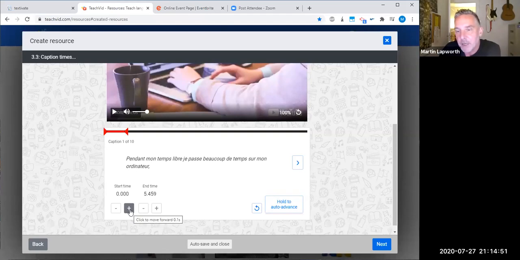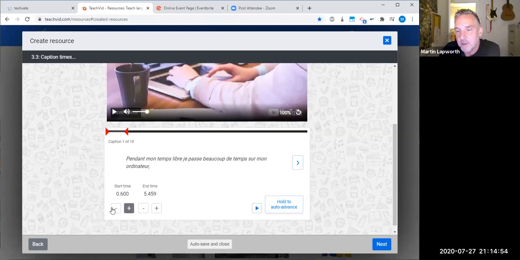So what I'm doing there is clicking on that hold to auto advance button, and what that's doing is auto advancing the video, and then I release it when I'm ready to stop recording. And we want to make our captions fit nicely, so I'm going to change the start time, so we start about half a second in, and this is what that caption now sounds like.